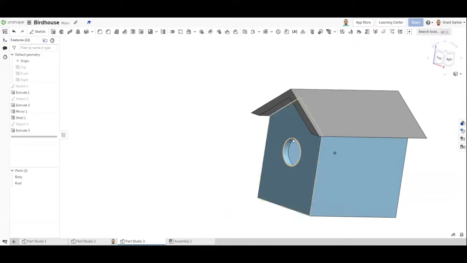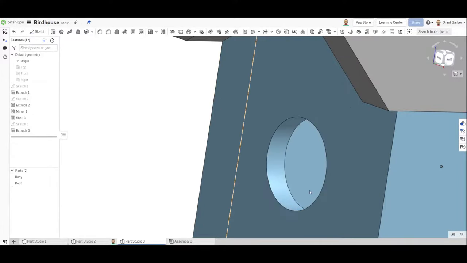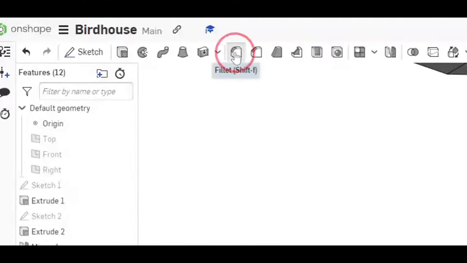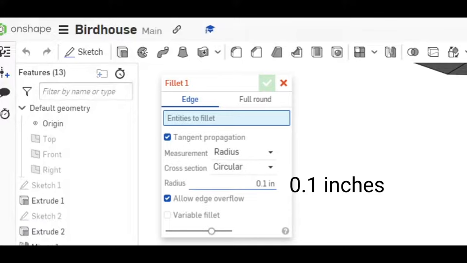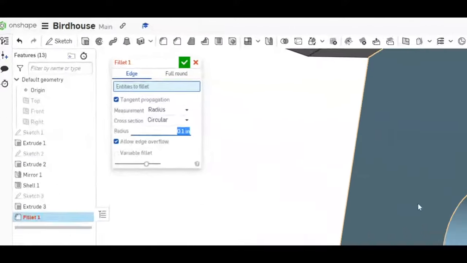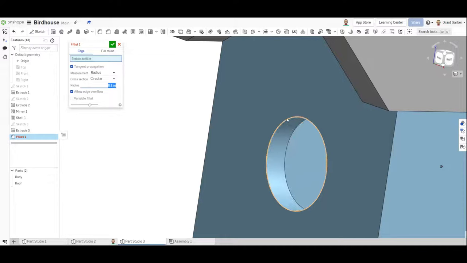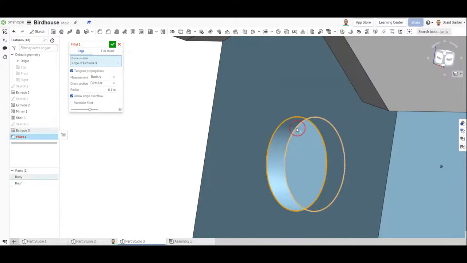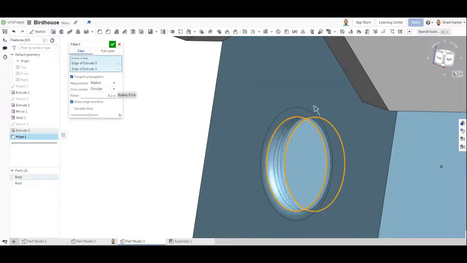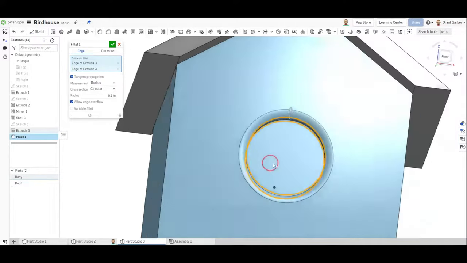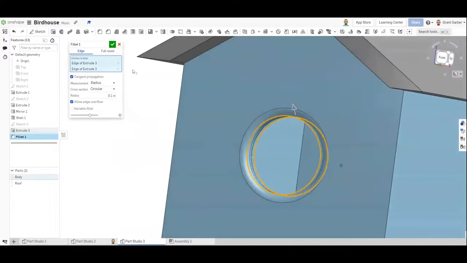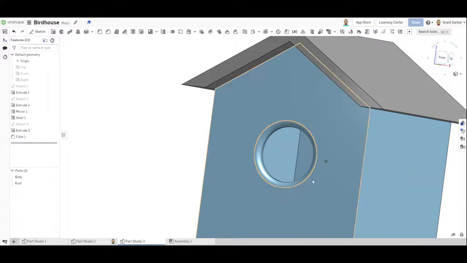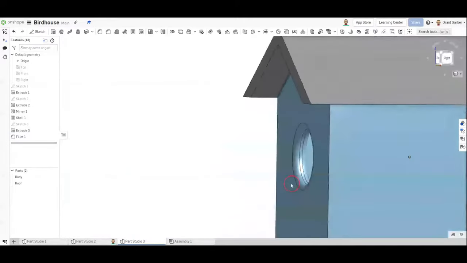All right, so I've got a pretty harsh hole there. I want to fillet the edges of this hole so it's not so harsh on the bird. So fillet the radius. I'm going to click and do a 0.1-inch radius. That's fine. And I'm going to fillet the outside and the inside. Yeah, there we go. So that rounds it out for me.